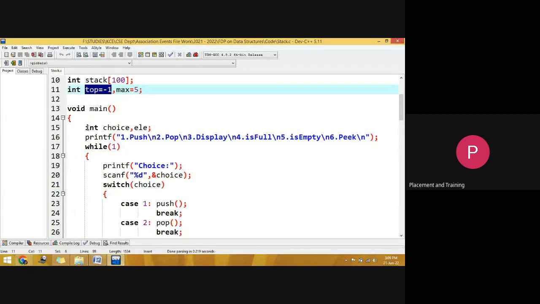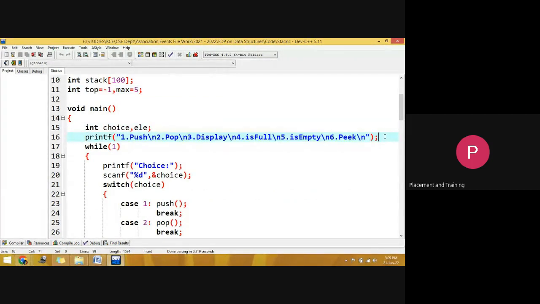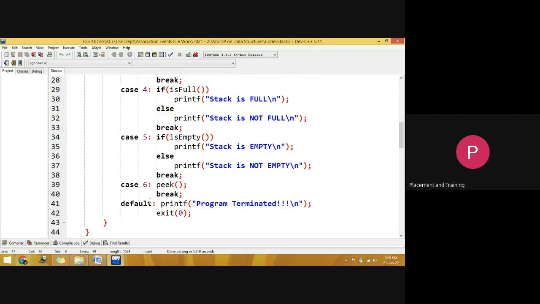And moving on to the main function, I have just a printf to show which functions are present in whichever cases. And here I'm using a while loop to make this program run an infinite number of times, and I stop at the default case. Display is 3, full is 4, empty is 5, and peek is 6.